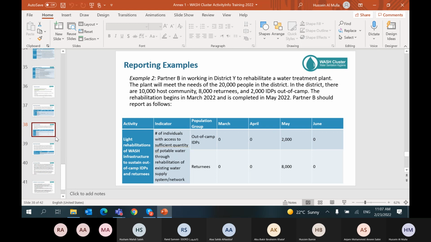So first of all, when it comes to reporting, each population group is reported in a single submission. And there is no host community in our reporting, so the 10,000 host community is discarded altogether. We are reporting the out of the camp and the returnees, each in a single submission: 2,000 for the out of the camp, 8,000 for the returnees only. Although the project started in March, we are not reporting unless the intervention is completed. So once the activity is completed, it is reported once under the month of May.